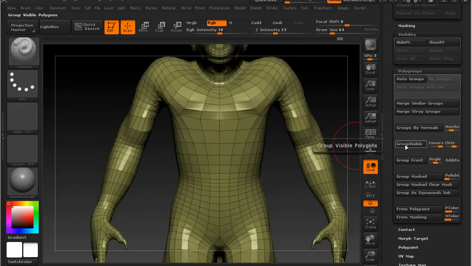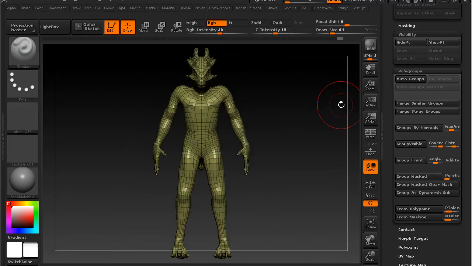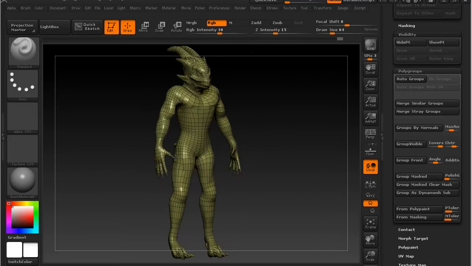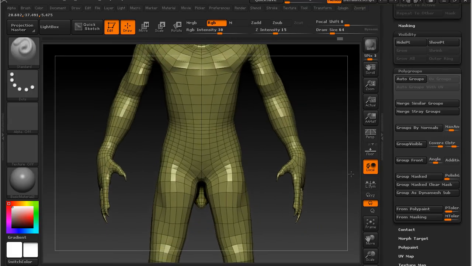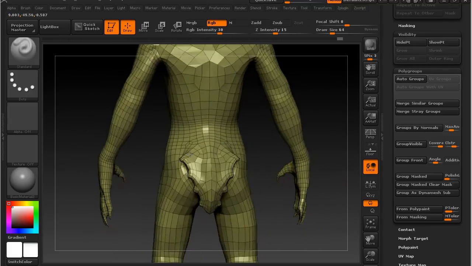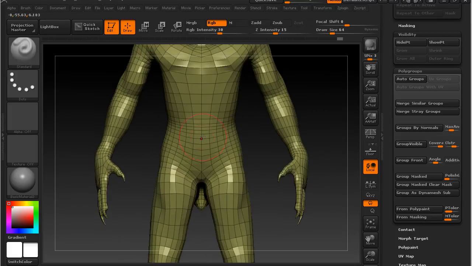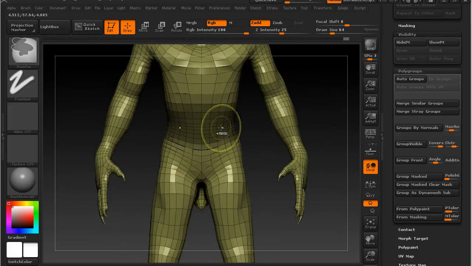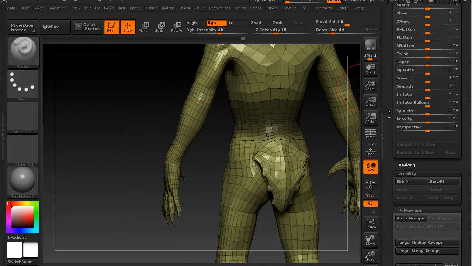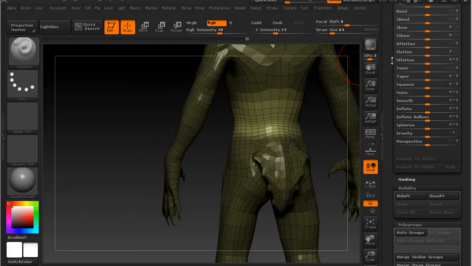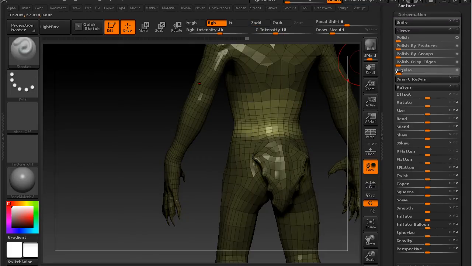I want a nice lighter sort of color, that'll do, and frame up on everything, and you see I've introduced more polygons there than I need to again, but this is basically just for demonstration purposes. And relax. Cool.